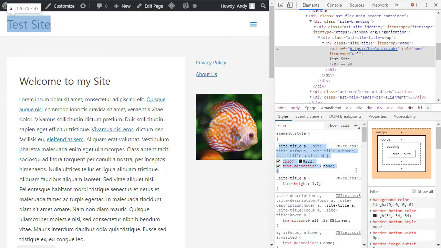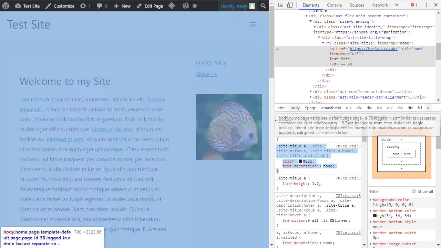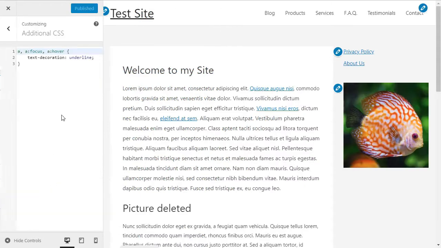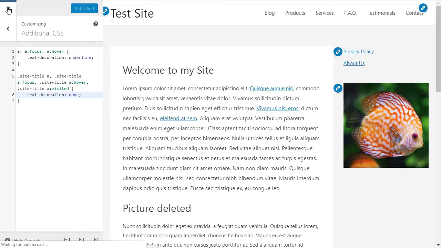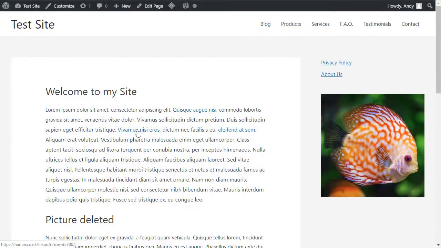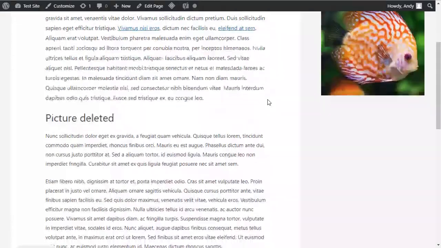So again, I will copy this little bit of CSS, go back to the Customize, back to the additional CSS, and I'm going to paste it in. Now this color was already in there in the text, so we don't need to change that. All I want to do is change the text decoration to none, and then we can save that, close it down, and you can see we've got the underlined text links in the body, but the underline on the site title is no longer there.